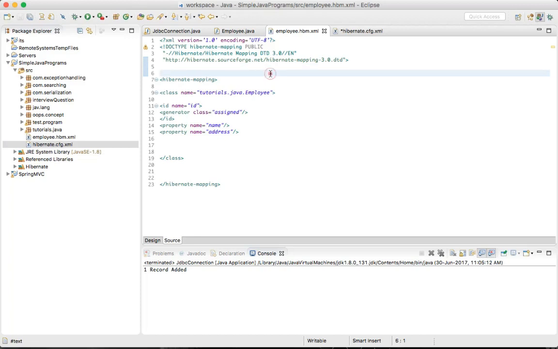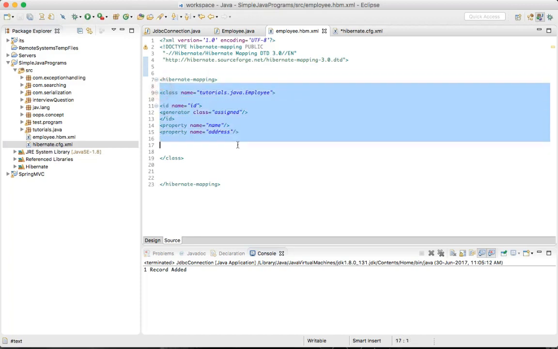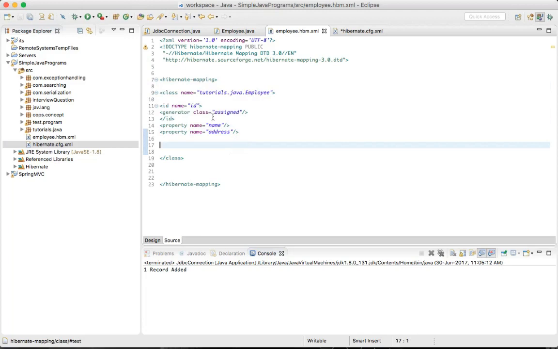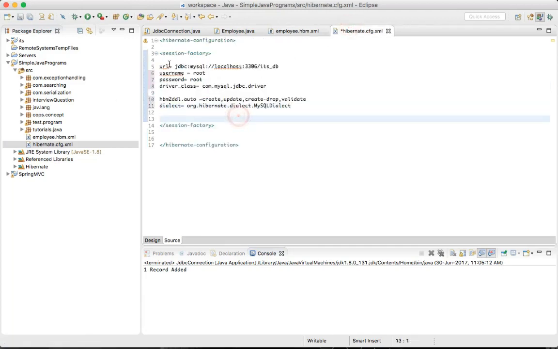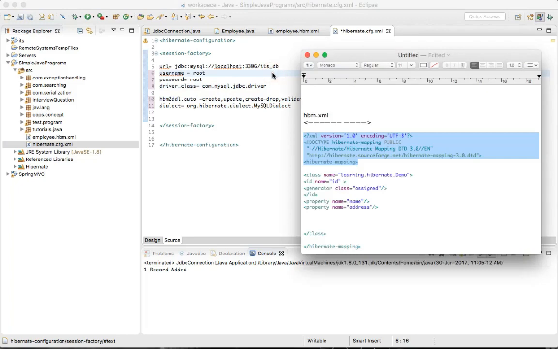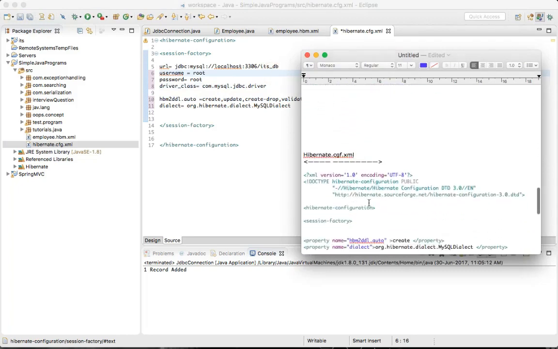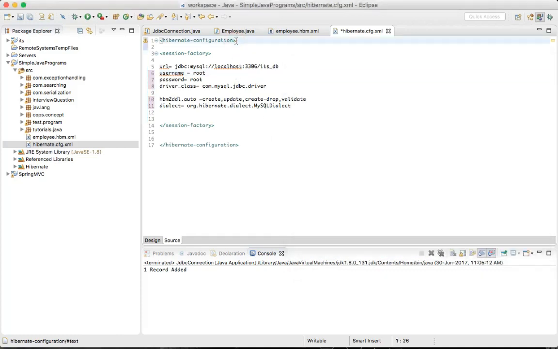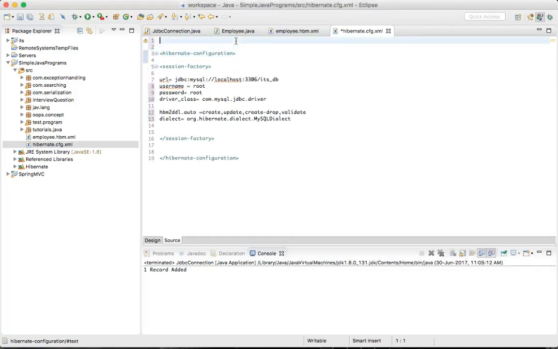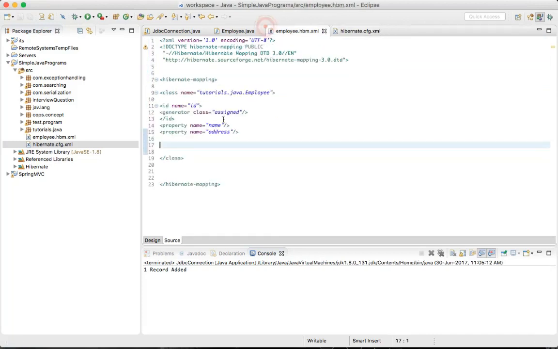So this is a mapping file, it has the class properties like name, ID, and all. And this is a configuration file. It will tell which database you have to use, and whether you have to create, update, or validate your table, the driver name and many other things. So the question is, if you want to add this file, where will you find it?